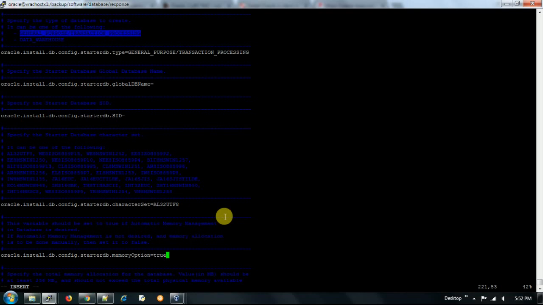So it's asking for a starter DB character set. That is also not required. You can remove it.